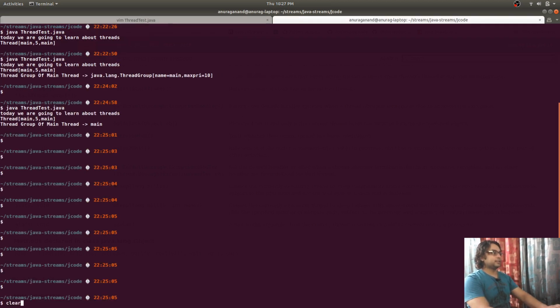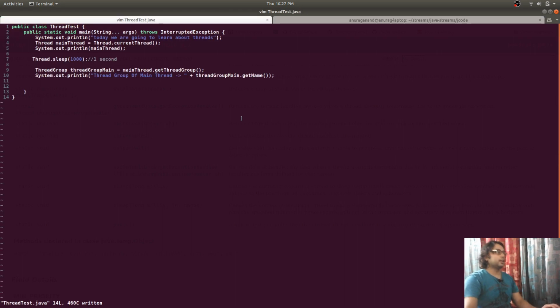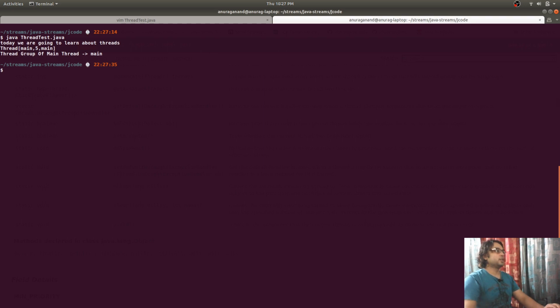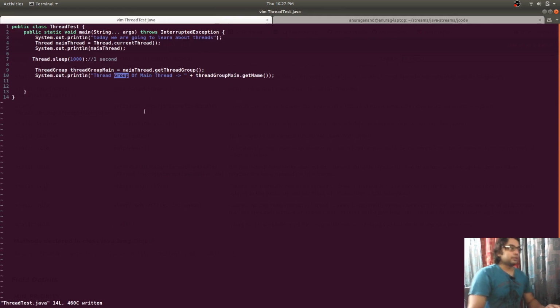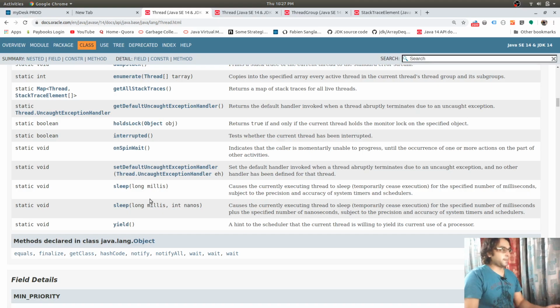You will see that there is going to be a delay of 1 second between the print of this line and the print of this line. Now you saw that there was a delay of a given time before these two print statements were executed.